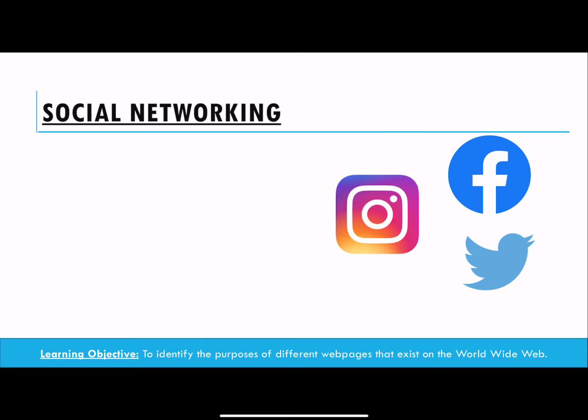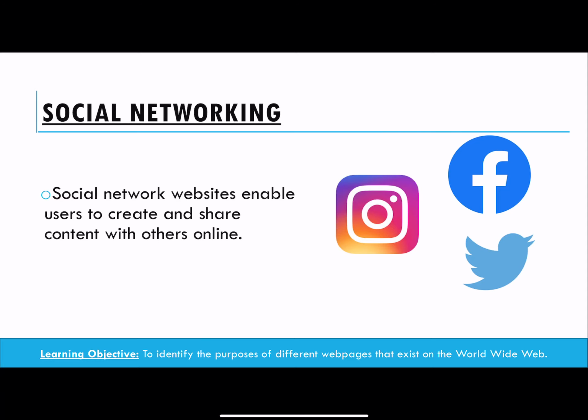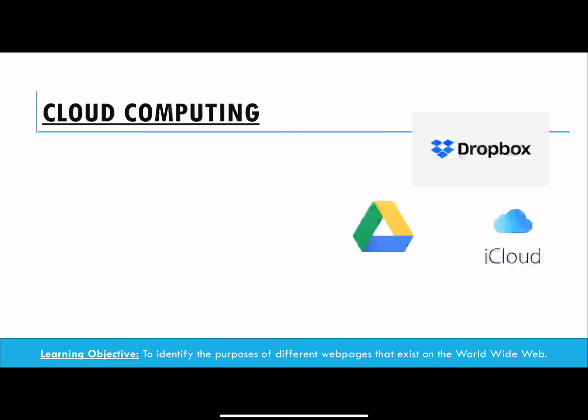You've also got websites which are social networking. So obviously you've got Instagram, Facebook and Twitter. All those sorts of websites are where you are enabled to create and share content with others on the internet or on the web. So any website that does that, I mean, you could argue that YouTube is similar because you're posting videos which are created and then shared with others online. Loads of websites like that are classed as social networking.